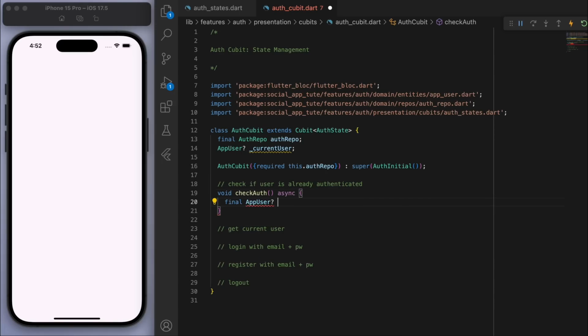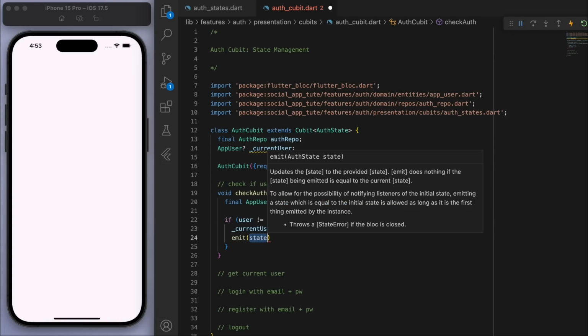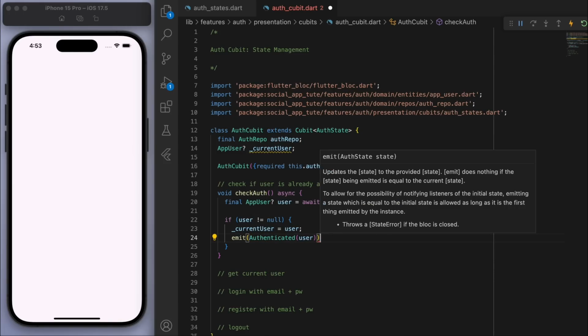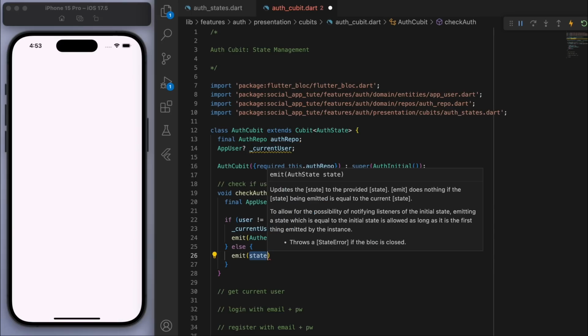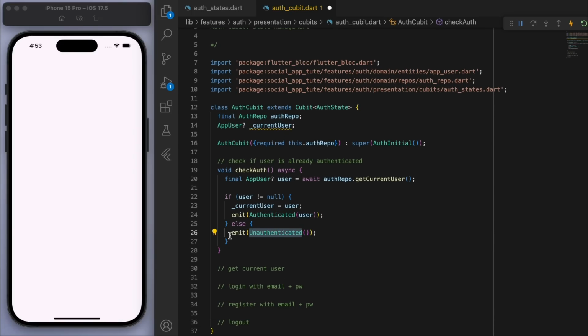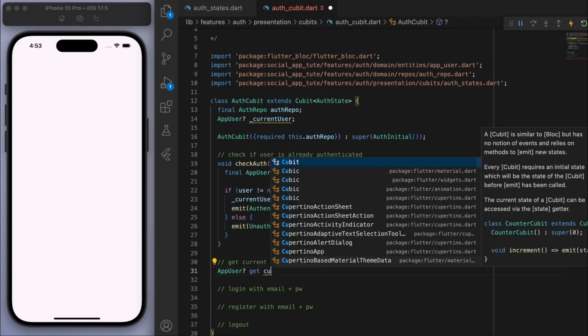Right, so what we can do is we can go to our auth repo and call that method that we created, the get current user. So if there is a user, then let's keep track of it in our current user variable. And also the most important part here is emitting the state, right? So we can emit and say it's authenticated and give the user through. Otherwise, we're going to emit the state of unauthenticated, right? So we're trying to have some good state management in this app. And let's just create a quick getter to get the current user.